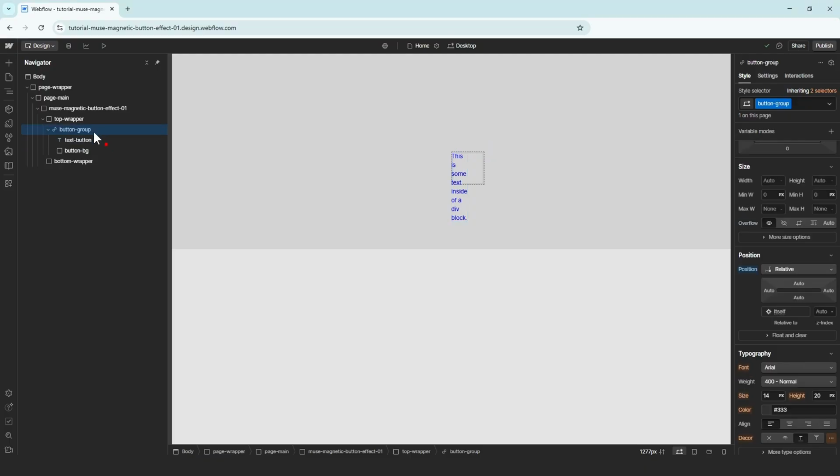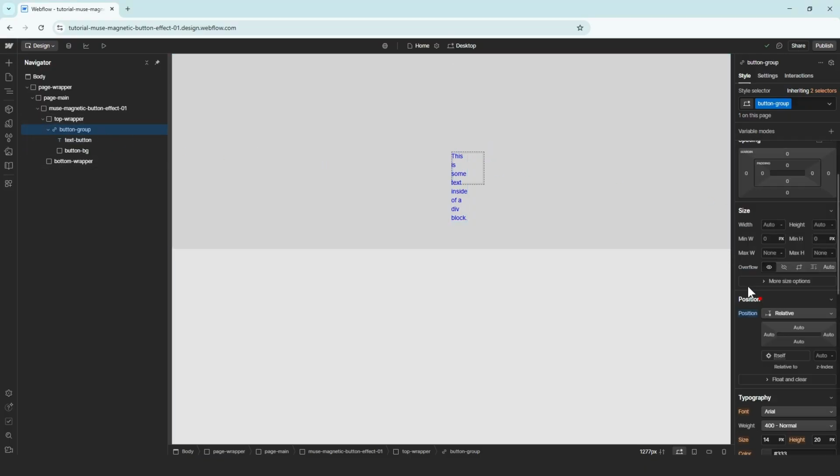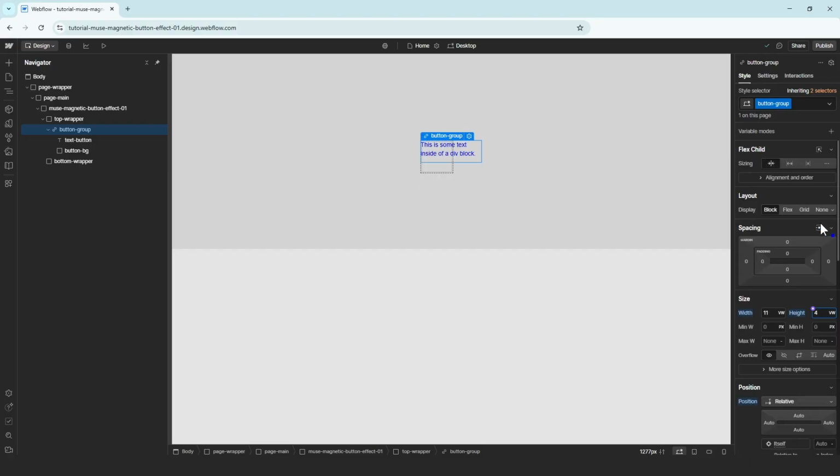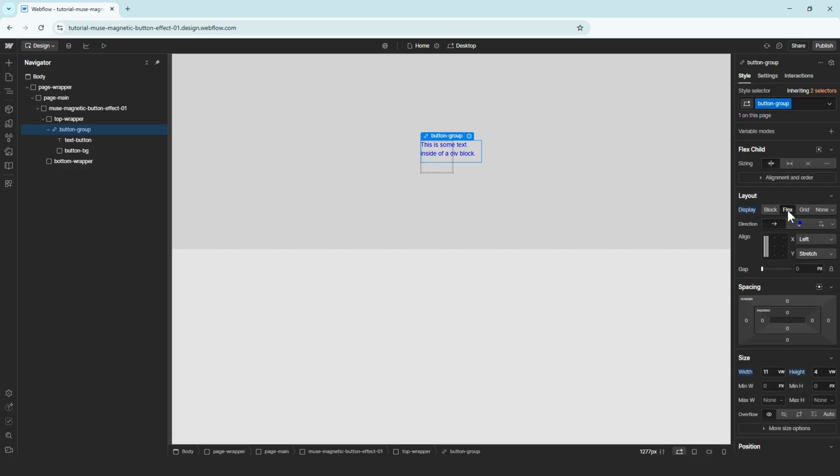Next, select button group and give it a size. You can use the values I use on the screen or use your own values. I use values with VW, which stands for viewport width, so that the size adapts to the width of the user's viewport. You can use fixed values in pixels or more complex values with the clamp function. For this tutorial, I'm keeping things simple by using VW. Then, change its display to flex and its alignment to center.